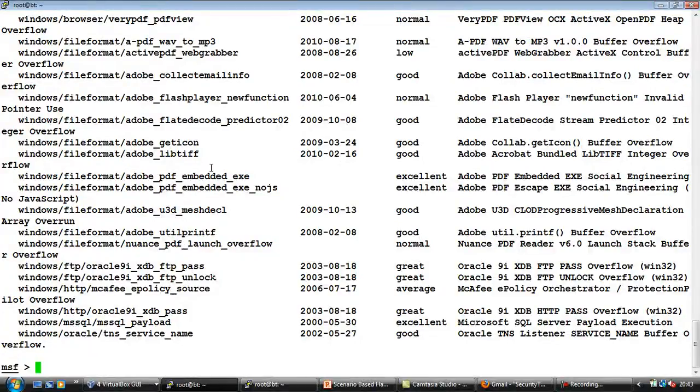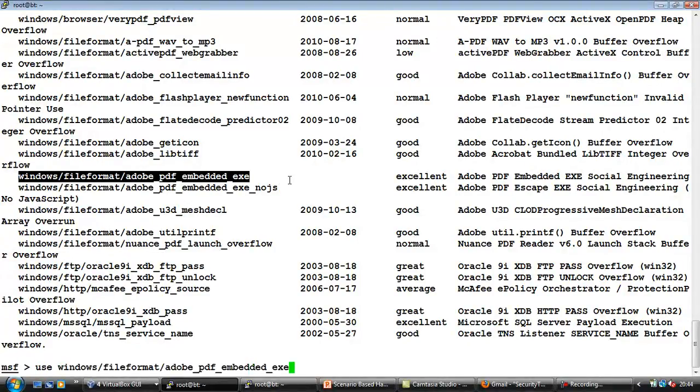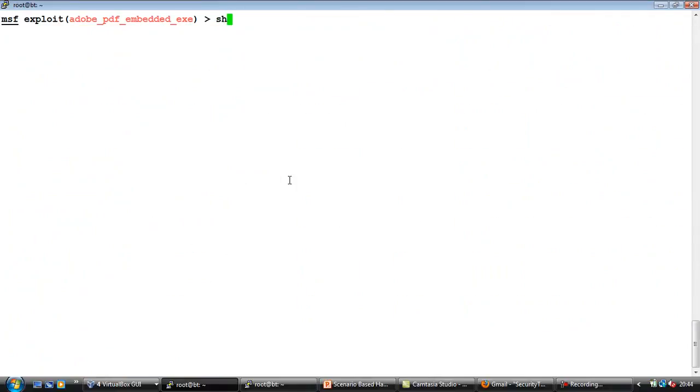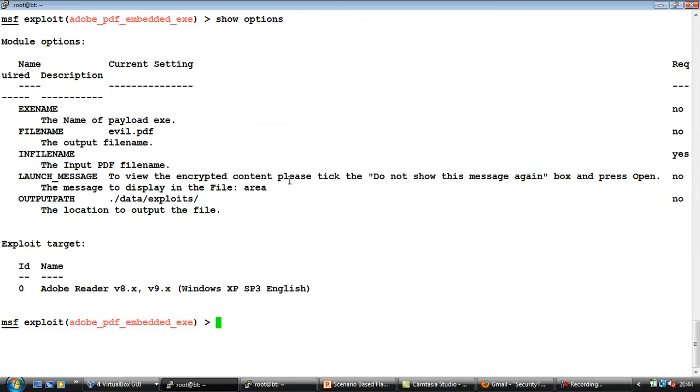So we'll try and use some sort of a generic way to exploit PDF, and that could be by creating a malicious PDF from scratch, which does not utilize any software vulnerability in PDF per se, but leverages the PDF platform to execute our malicious code. So we will use the adobe_pdf_embedded_exe module for this purpose. Let's look at the different options.